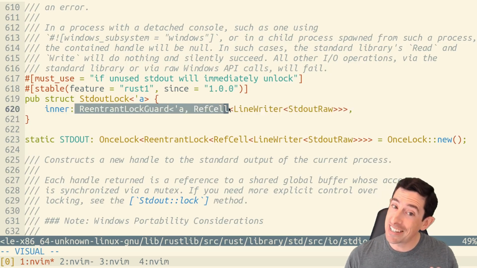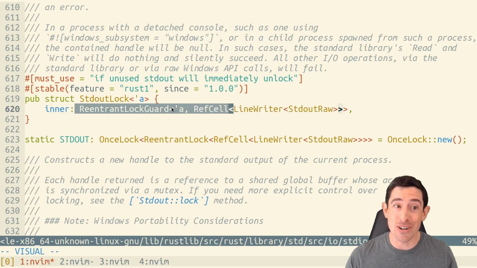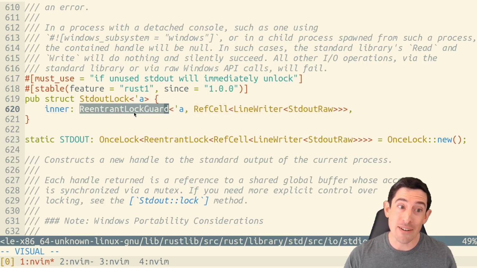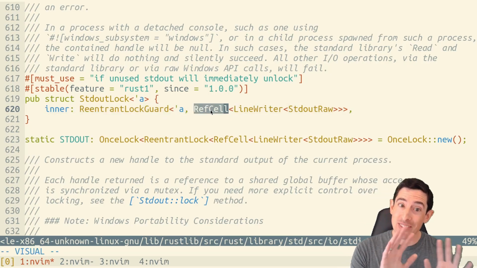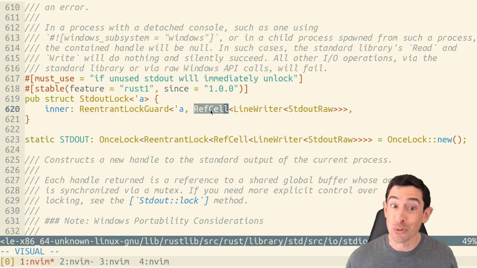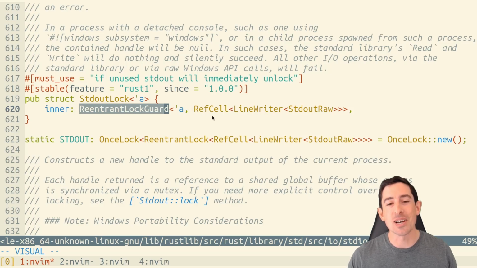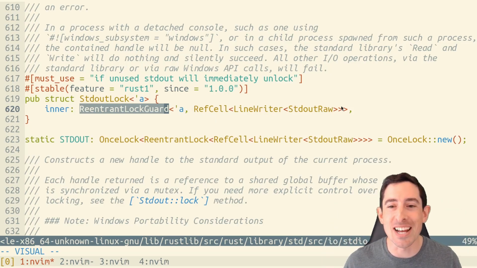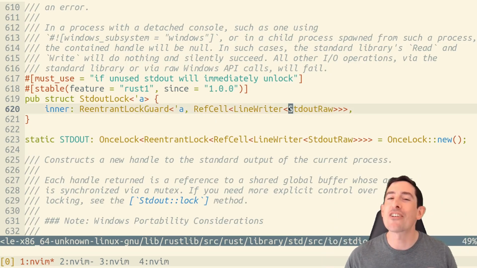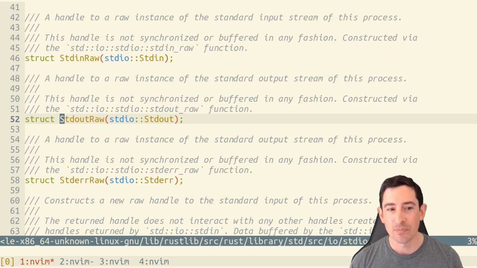This is a really interesting tangent that we could go down about why a lock would have a ref cell inside of it. Turns out the mutable aliasing rule has something to do with that. You can get more than one reentrant lock guard at a time. Not going to worry about that little tangent because we can see, okay, standard out raw. That's probably what we want here. So I'm going to go to definition on that.